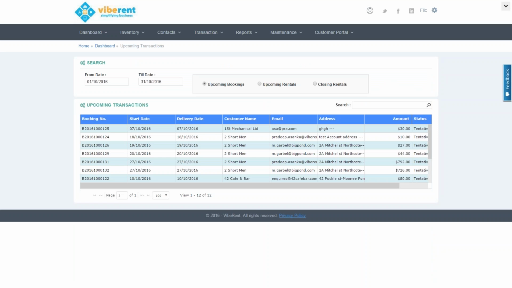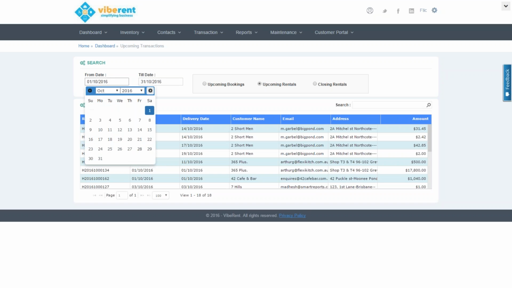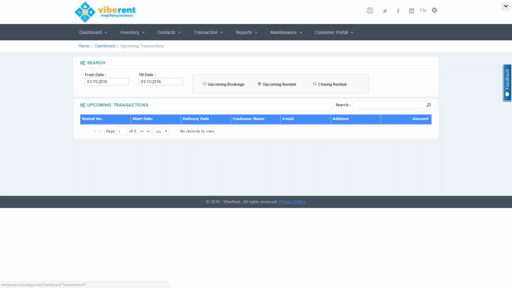Obviously, any business requires forward planning, so we can see what the bookings coming up in this date range are. The system will tell you these are the quotes that are raised but not yet converted, and these are the rentals that are coming up over the next week or so or the next month or so. So you can specify, okay, what are the rentals coming up in November. If you haven't got anything, you better go and do some marketing so that you get some customers.